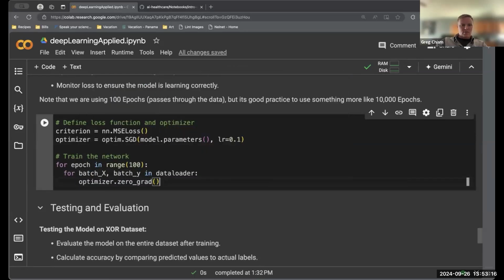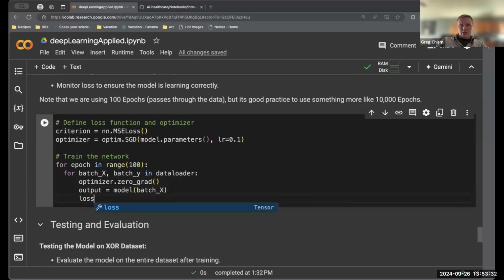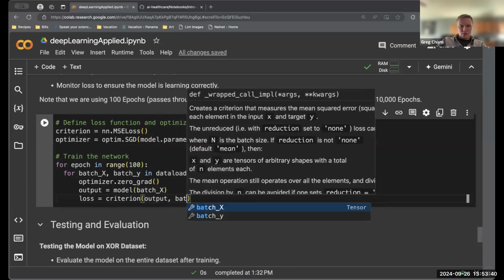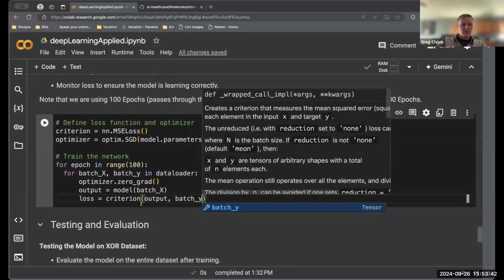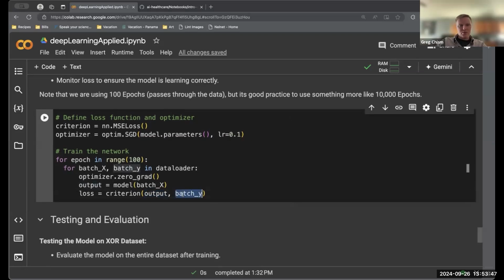So it's resetting the gradients of all tensors, at least in the beginning. Our output equals model(batch X). The loss is equal to criterion(output, batch Y). The output is what it's predicting for the individual output values. The batch Y is the truth, the actual output, right? And it's going to be comparing.